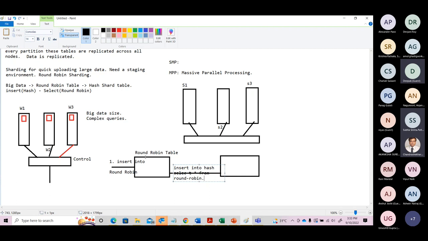And in case you have a very small quantity of data, like incremental data that you upload every day, which is not big in size, you can directly upload that data to the hash table. You can write an insert query on the hash table also, but that approach is recommended only when you have a small size of incremental data to be uploaded every day.